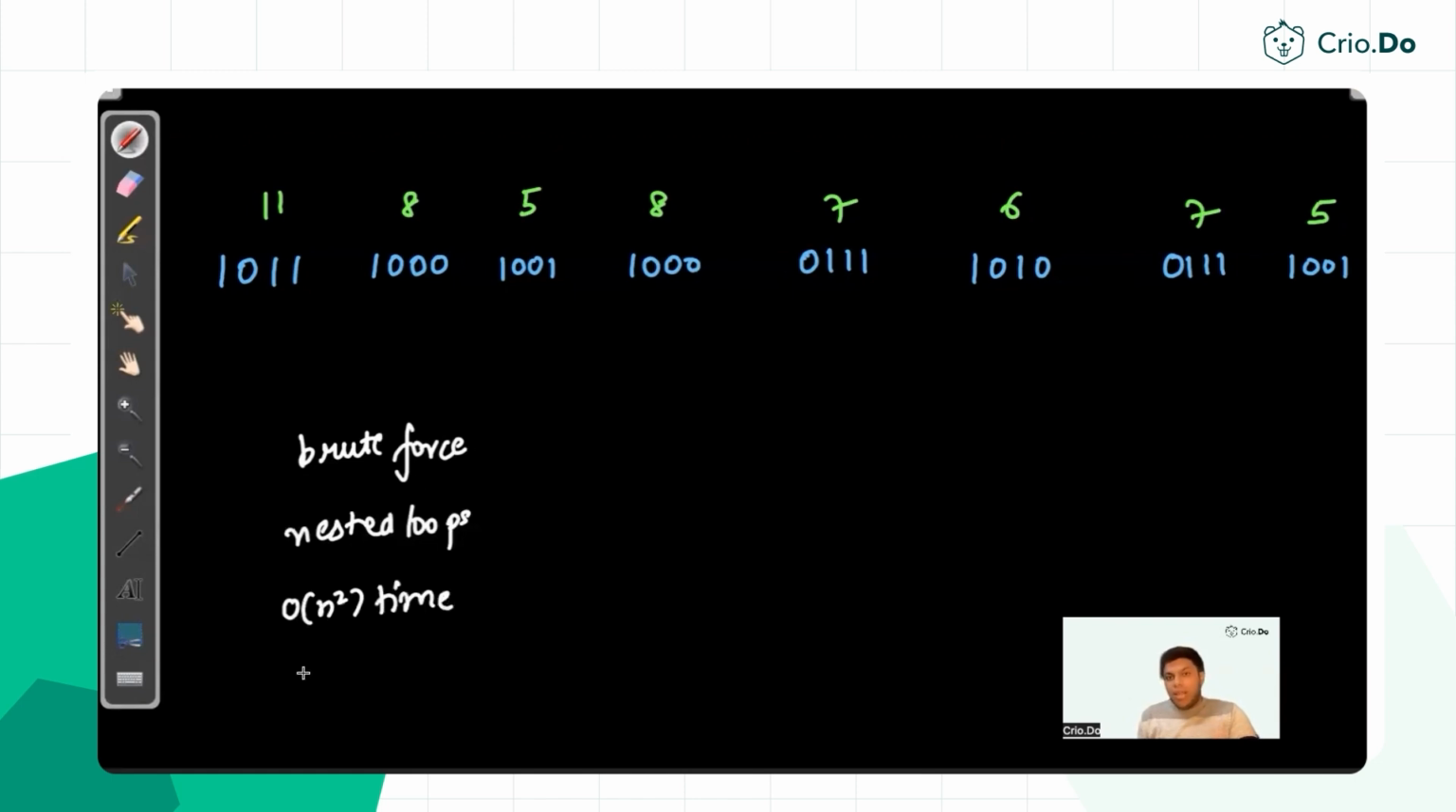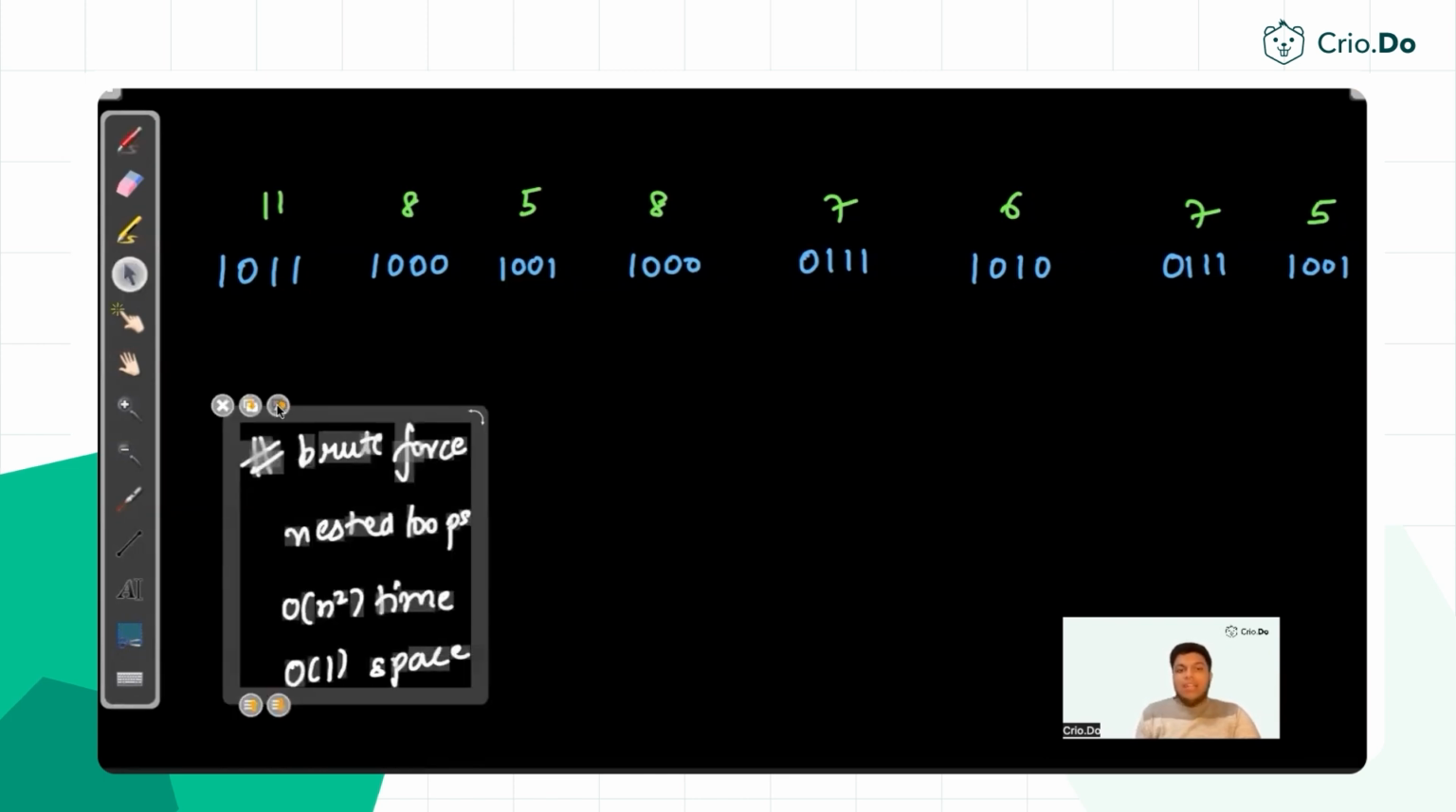That is quadratic time complexity because n into n, the worst case will be n square. And space we will not require as such. It will actually be a constant space solution. But the point is, can we do better than this? And the answer is yes.